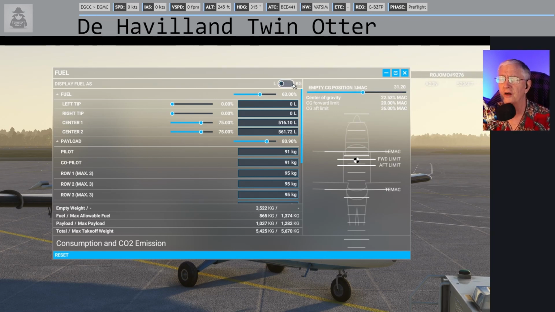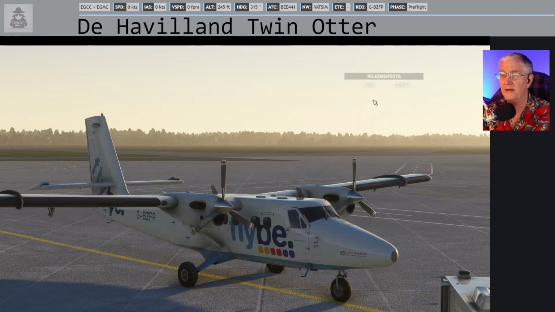Oh, whoops. It should have been over on kgs. Sorry about that. So put that over on kgs. Let's just check the number. Important: pounds or kgs. Everything I'm doing right now is in kgs these days. So 865, it should have been 851. That's close enough. Maximum payload 1,037. That's correct too. Okay, so hit the X button and our airplane should be loaded.